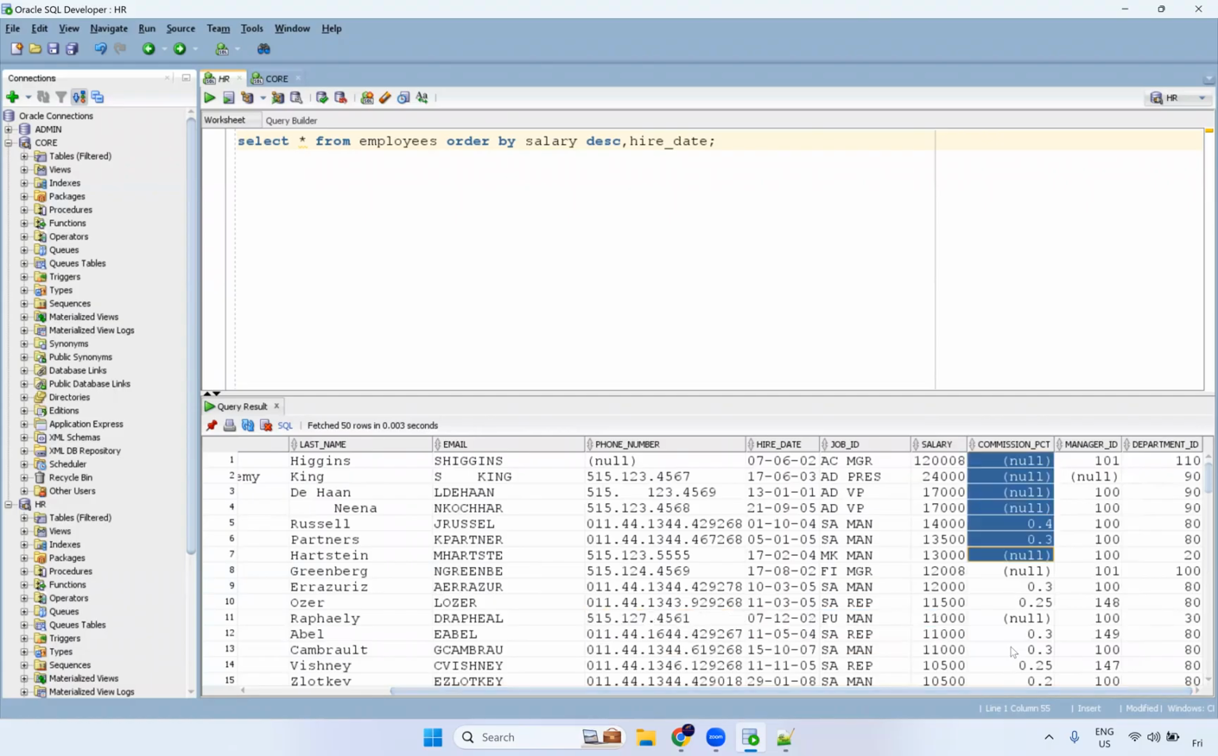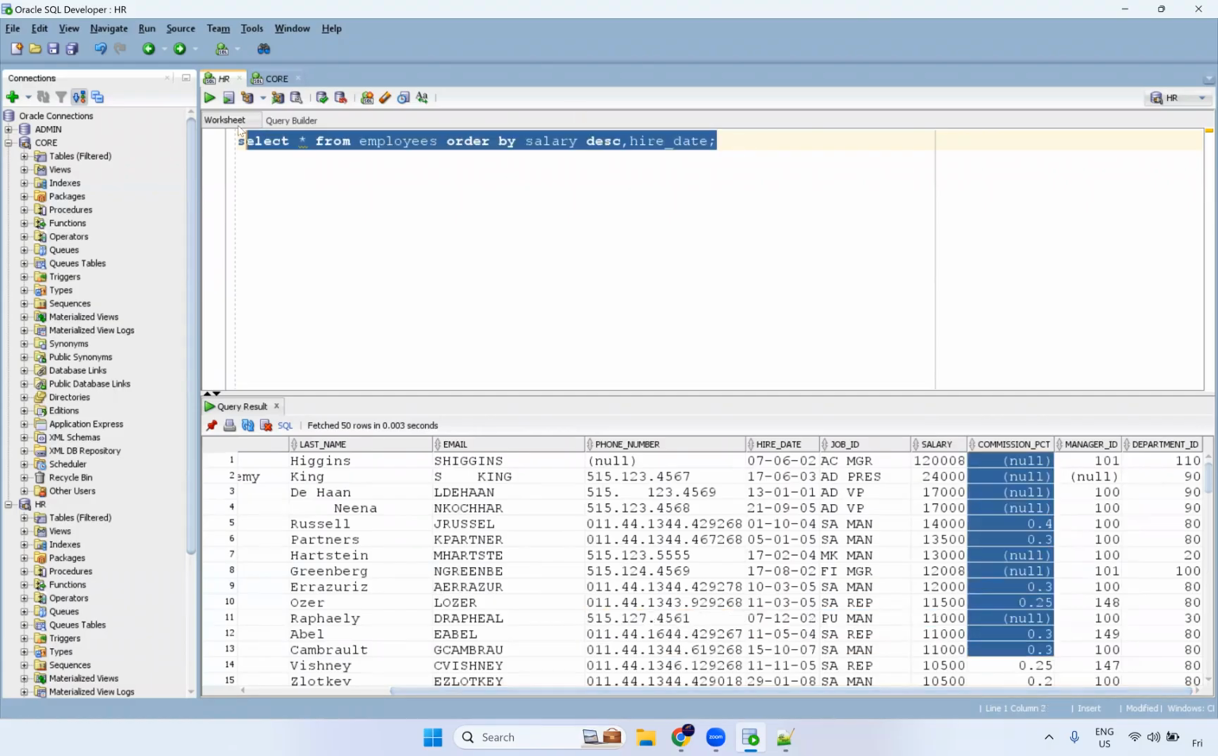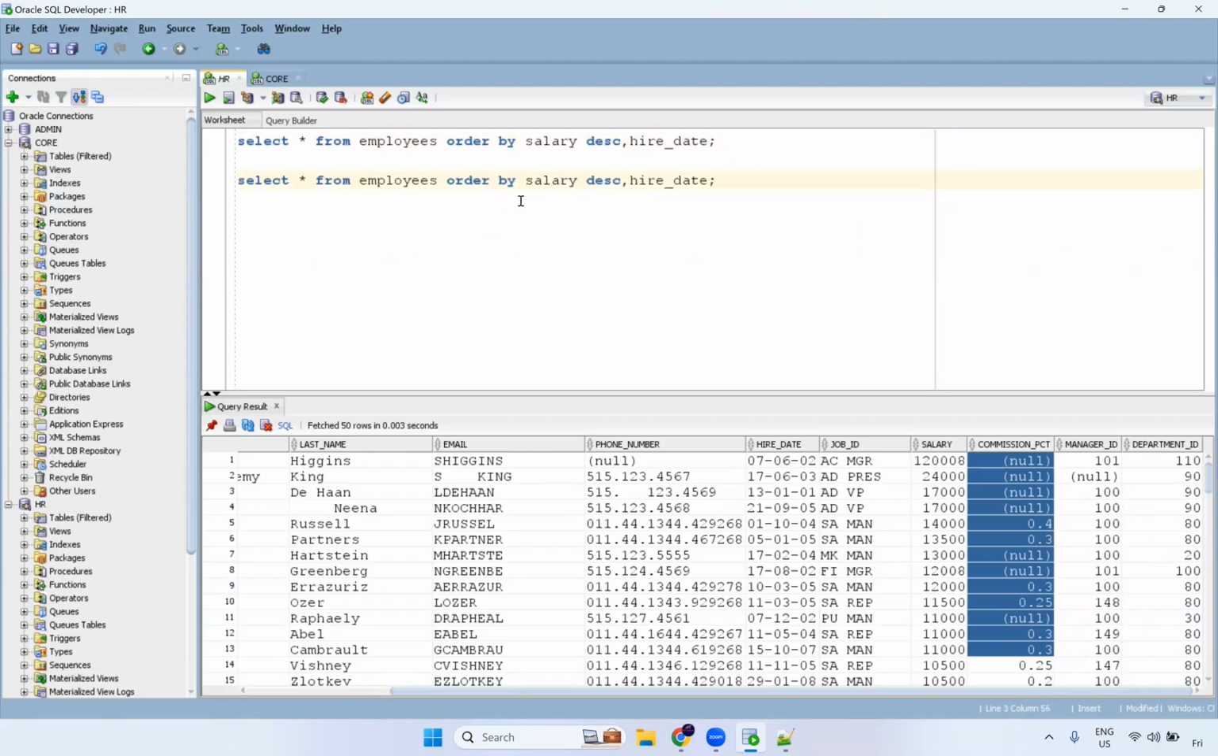You can even go for null values. Remember always, while ordering, null will be treated as the highest value. You can see here, I'm going to order based on the commission percentage.